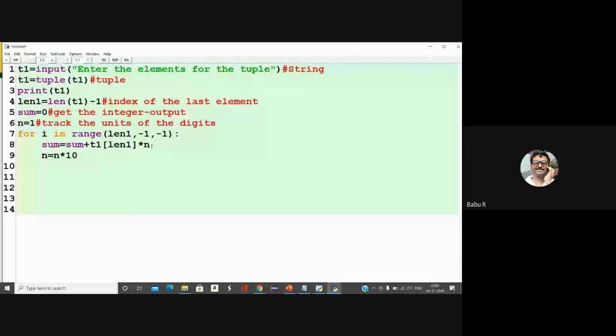Okay, so now what I have to do? I will move on to the next element. Oh, I'm sorry. I have to put it as I. I is what we are tracking. So the initial len1 value will be assigned to I. So T1 of I it is. So n is equal to n multiplied by 10. Okay, so now I think we have completed. What is the result I want? I want to print sum. Sum is my output. So after finishing my for loop, I will print sum.